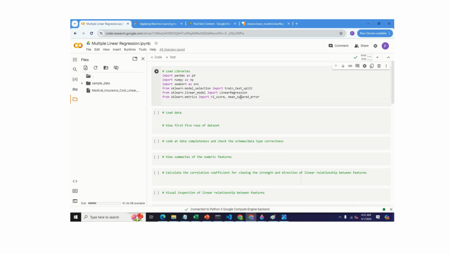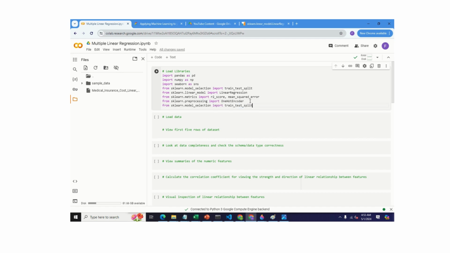Some new packages that we're going to include today will be for converting the categorical columns into numbers, and we're going to use that with our pre-processing. So from Scikit-Learn dot pre-processing, we're going to import one hot encoder. And finally, we're going to also import column transformer from the compose library. So here we have column transformer.